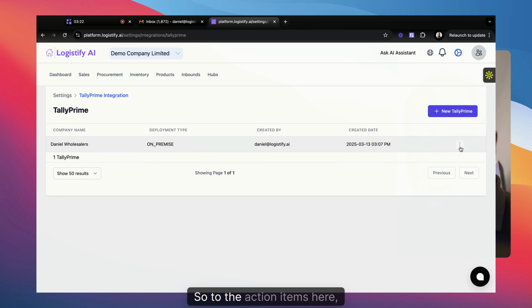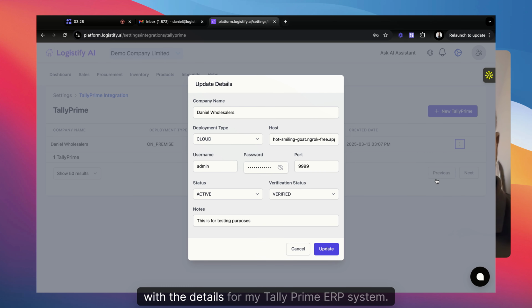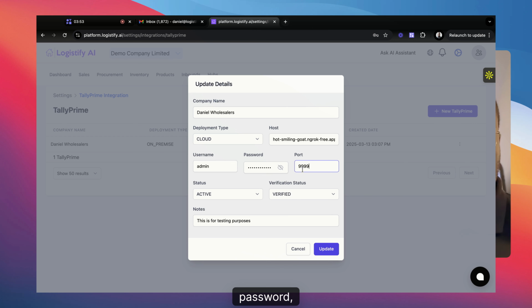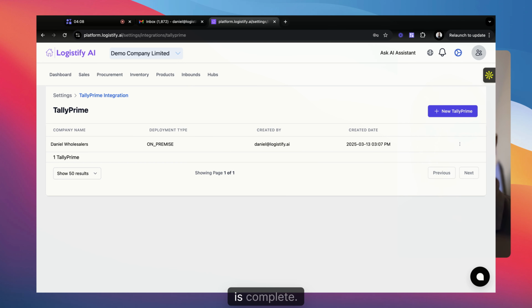To do that, I'll click these action items here and update with the details for my Tally Prime ERP system. So I'll fill in the company name, deployment type, whether it's cloud or on premise. And so I'll do that. And then more importantly, I'll look for the host. I'll put in the host address here, username, password, the port number, and after that, just click update. And now my integration into Tally Prime ERP system is complete.